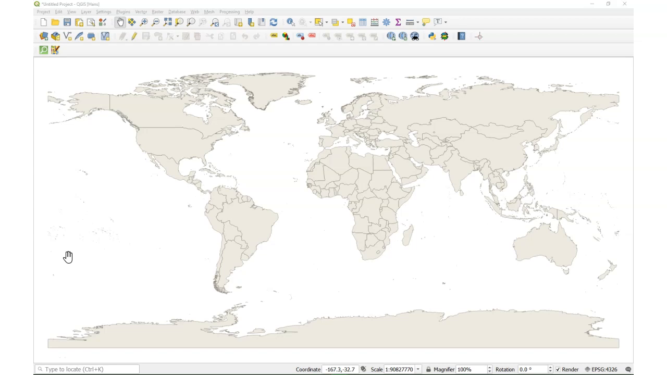During classes, I often get the question: I lost my layers panel and the browser panel. How can I get them back? And their screen looks like this.